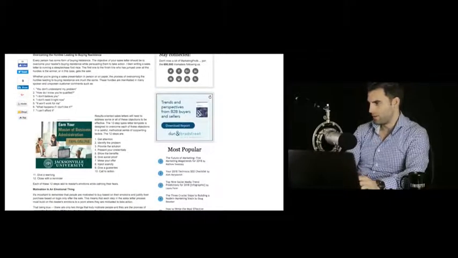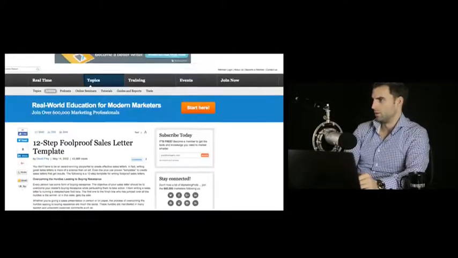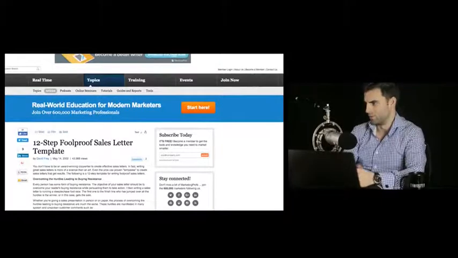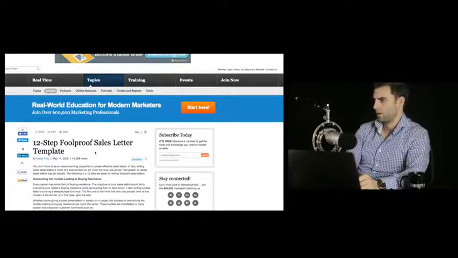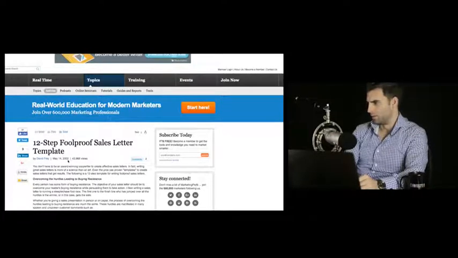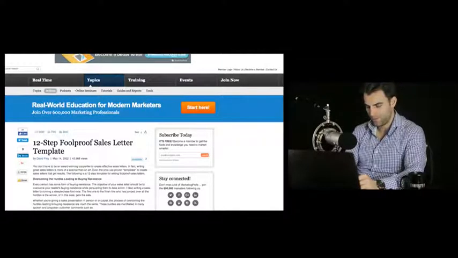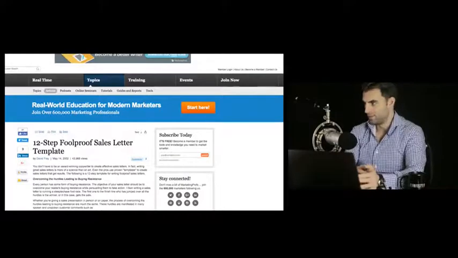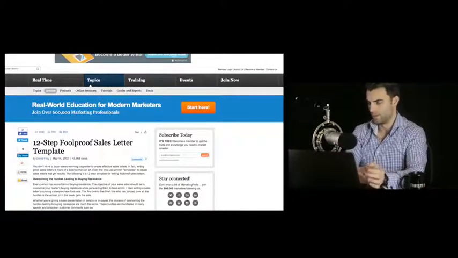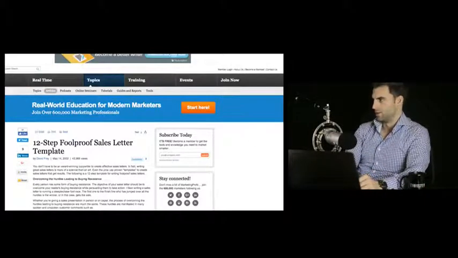Everyone gets this wrong. Their copy is just all over the place. The sequence is out of order. It doesn't make sense. So check out the Marketing Profs 12-step foolproof sales letter template. It was first published in 2002, but that's irrelevant. This stuff is never going to change, and that's why it's so awesome. Psychology is psychology. The methods and platforms change, but the core psychology of how we behave never changes, which is awesome.